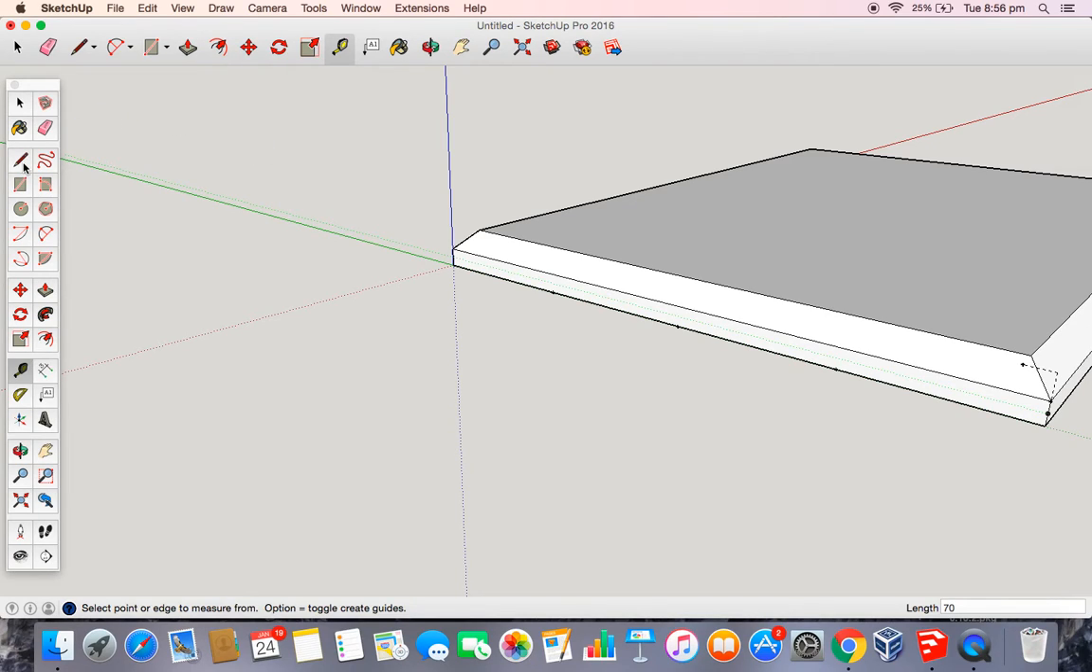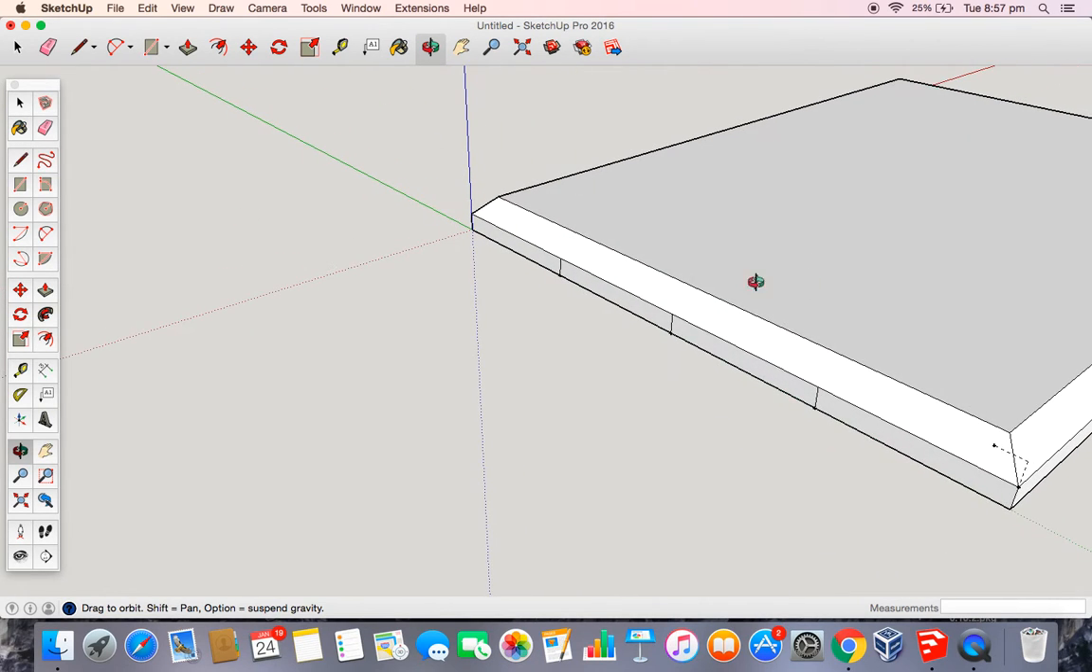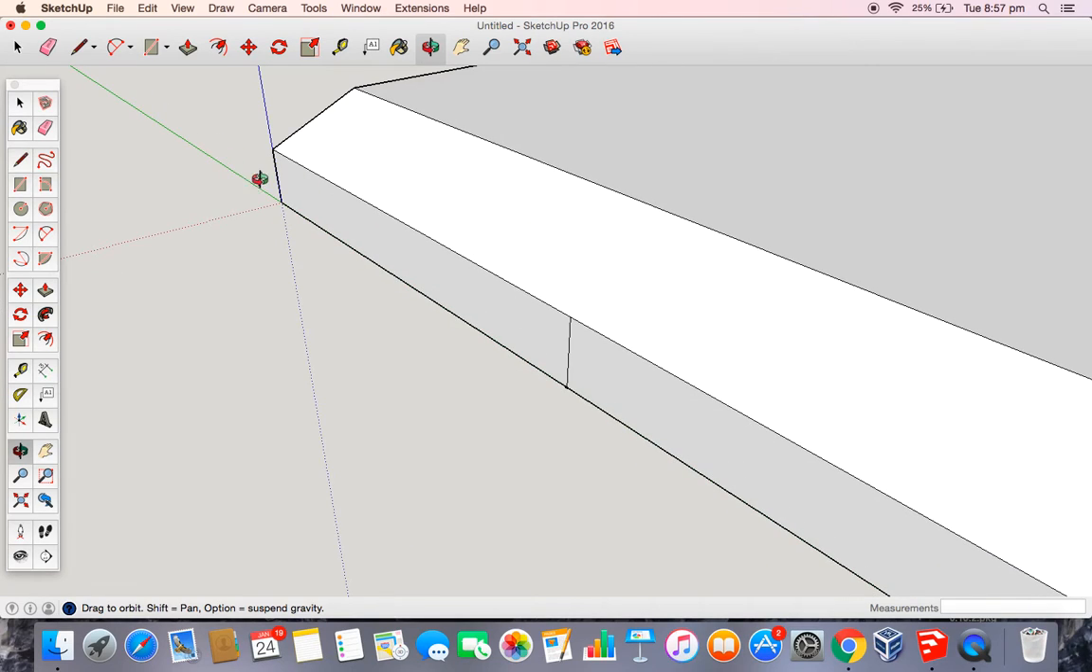So the next thing we're going to do is get our pencil tool, and we're going to draw lines up. Make sure these lines are straight. It should say on edge when you do that. Again, after that, we're going to try and draw these lines up onto the angle and then onto the top face of the board. So to do that, we need to try and zoom in so we can see what we're doing.